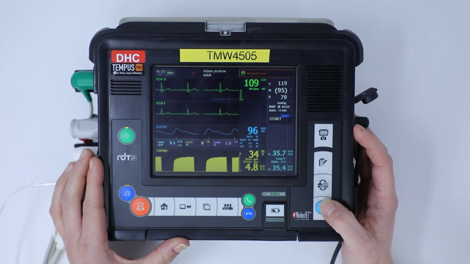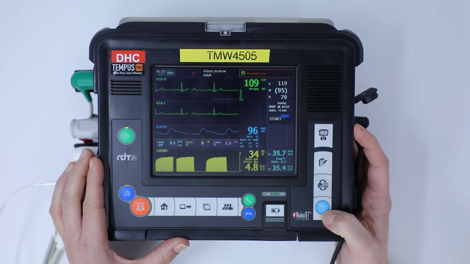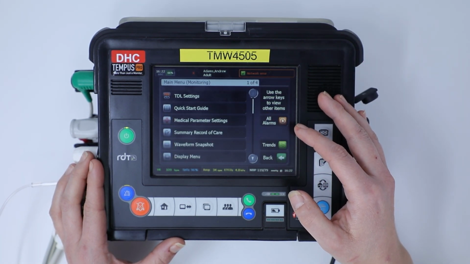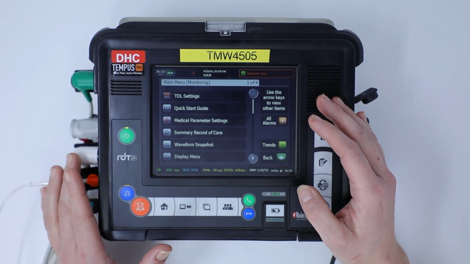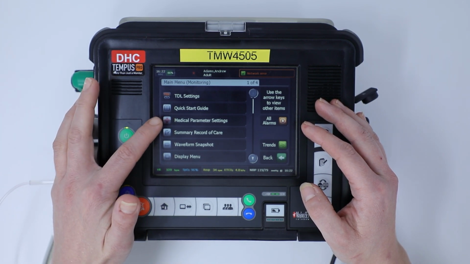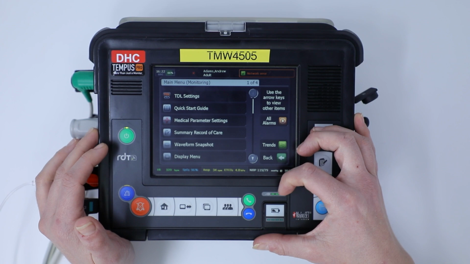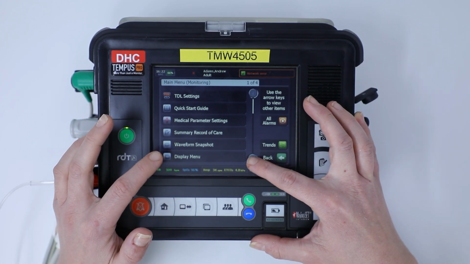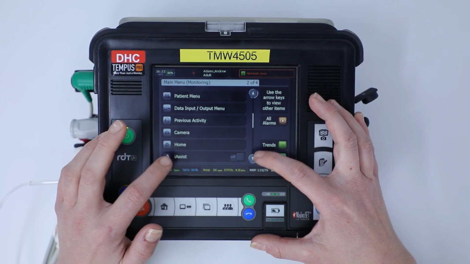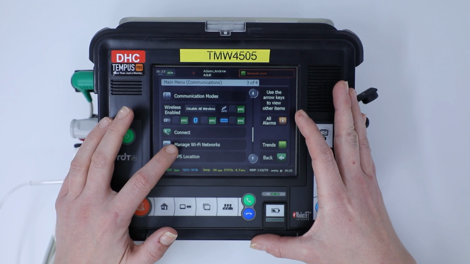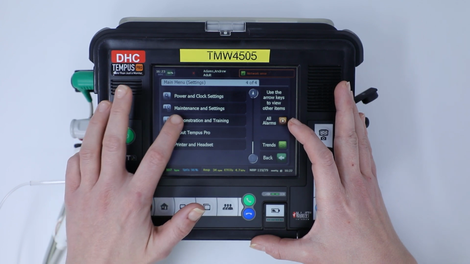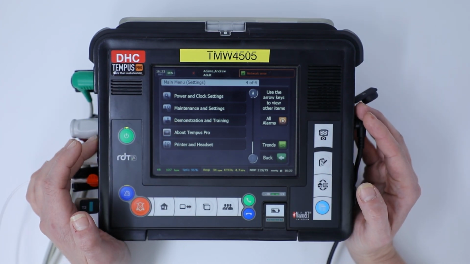We're just going to explore the different options in the main menu button here. So if you press that blue button, it's going to give you 4 different pages of options of things you can look at. So there's lots of different ways you can access all of the things we've discussed so far in this video. So you can see here, you've got your medical parameter settings, your summary record of care or SROC, your waveform snapshots, display menus, patient menus, data input or output, how to access the camera or the eye assist, how to manage your Wi-Fi networks and GPS locations, your maintenance and settings, and also that demonstration mode which we've been using throughout this video.